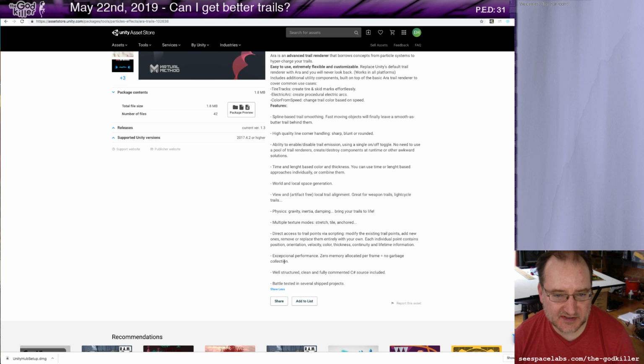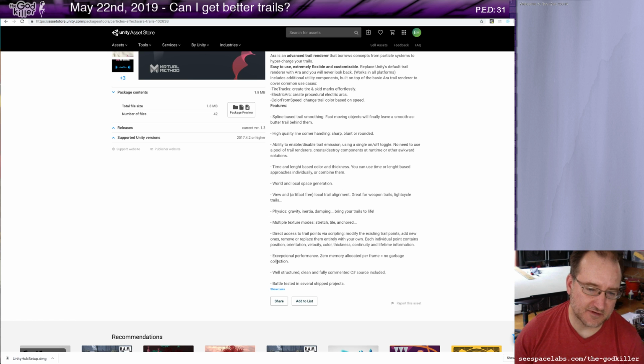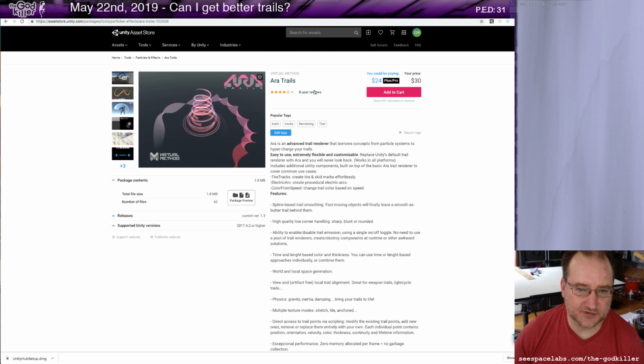So if I'm going to be constantly generating trails, then that would be creating new objects all the time, and or off of the heap, and that could result in some big performance hits around garbage collection. My game will be very trail heavy, so I do need to think about this. And if they figured out this problem already for me, then that should be a large advantage. Battle tested in several ship projects. That sounds good. Let's look at the reviews.